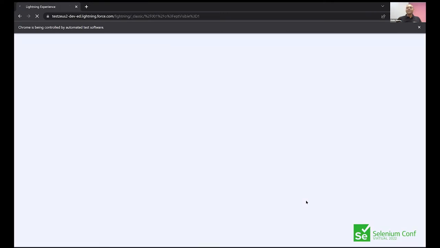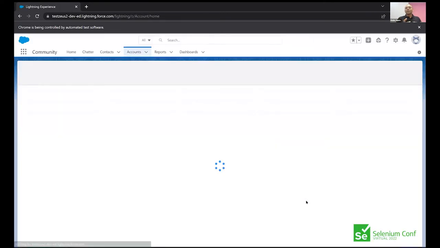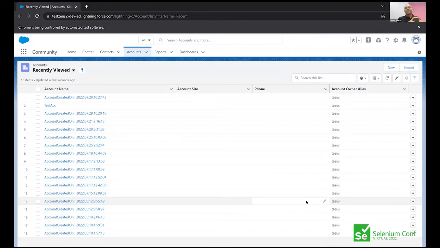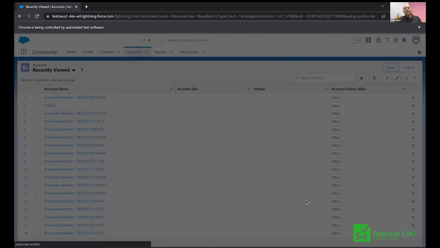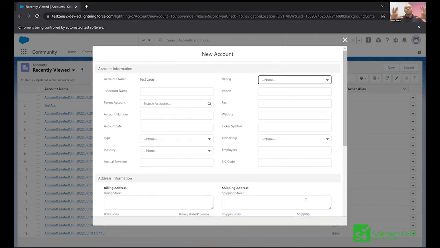If not, that's cool. You can think of this more like a home page. From there, we are using the 9-dot icon to get the URL for the accounts directly. And on this account list screen, we have clicked the new button, which brings up this new pop-up for us to create a new account.